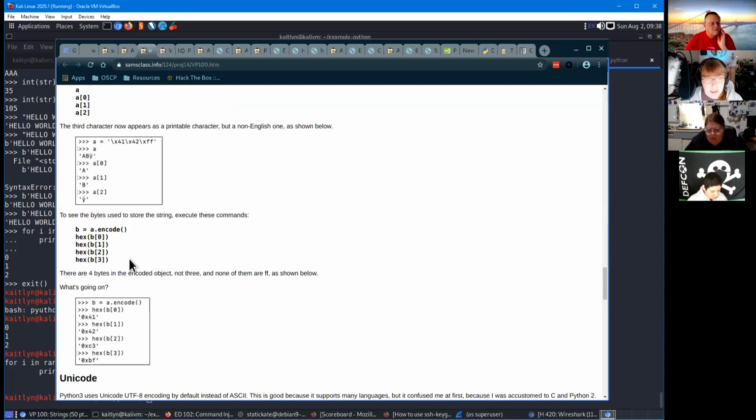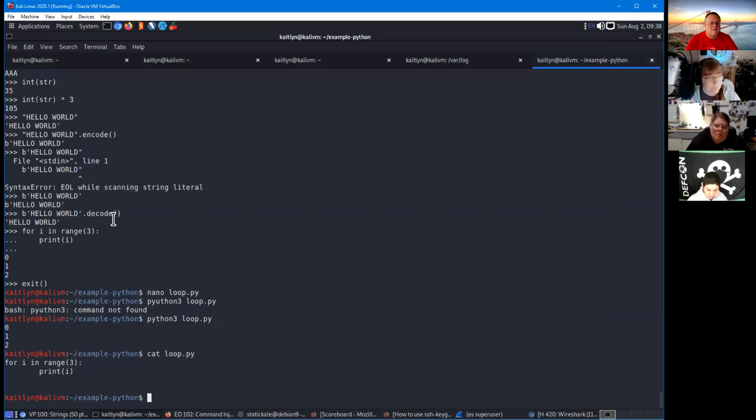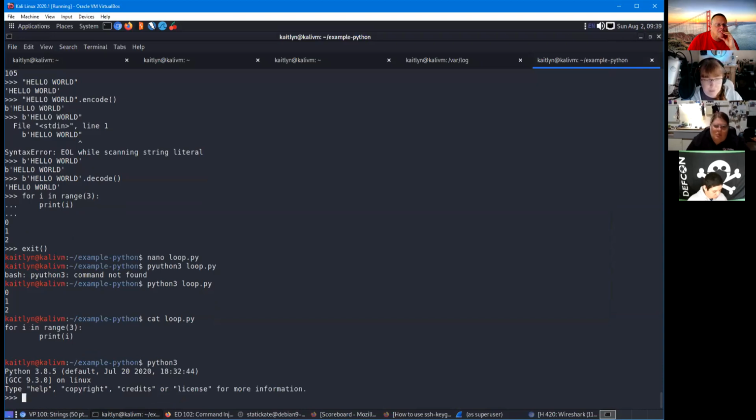But let me show you something about escape strings, because we're going to be using those a lot. In Python 3, we're going to go into the shell again. Let's say you want specific ASCII characters. The ASCII character for the capital A is hex 41.